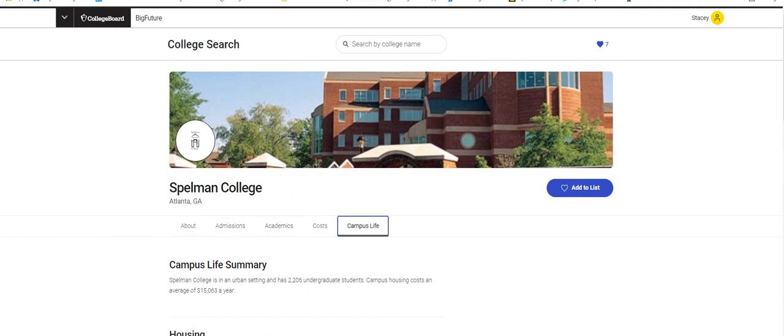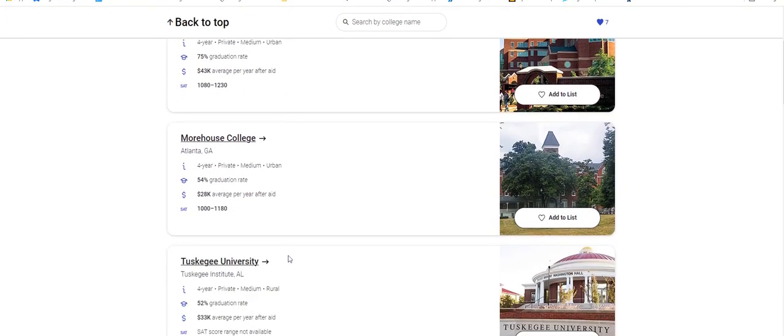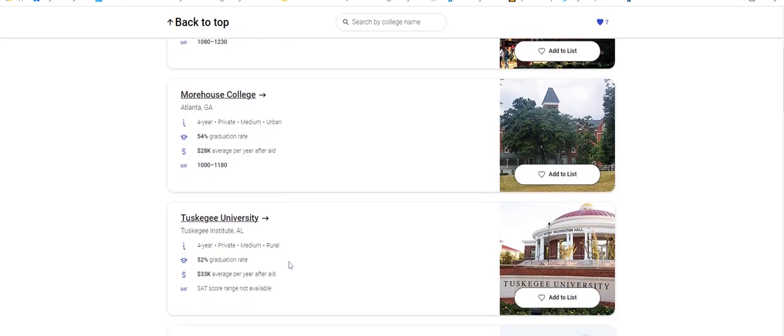So, I've looked at all of this and I said, well, Spelman really is of interest to me. And then I can go back. I can either add it to my list here by clicking right here. You see right here, it says add it to list. And also my number of colleges increased from 7 to 8. So that would be my research on Spelman. And then I can go back to my results list and look at more colleges, for example.